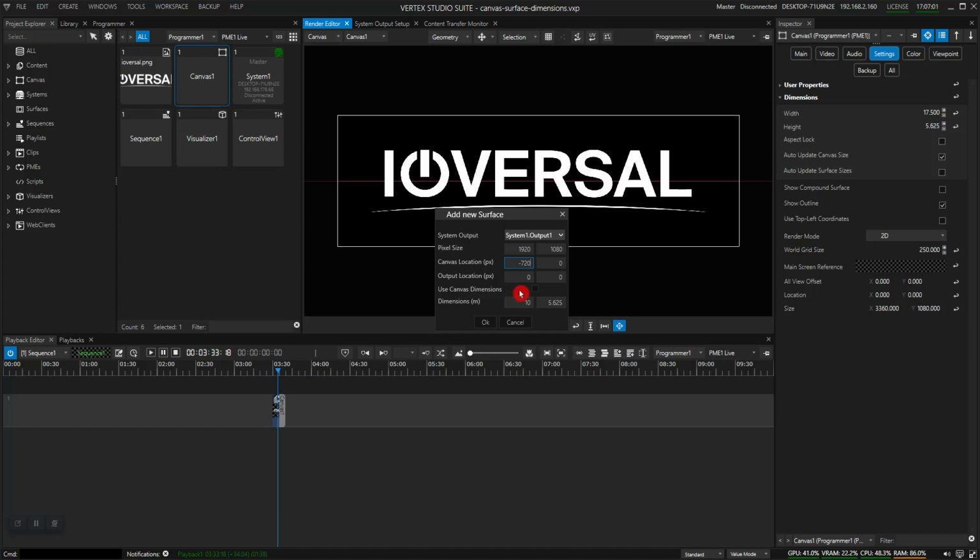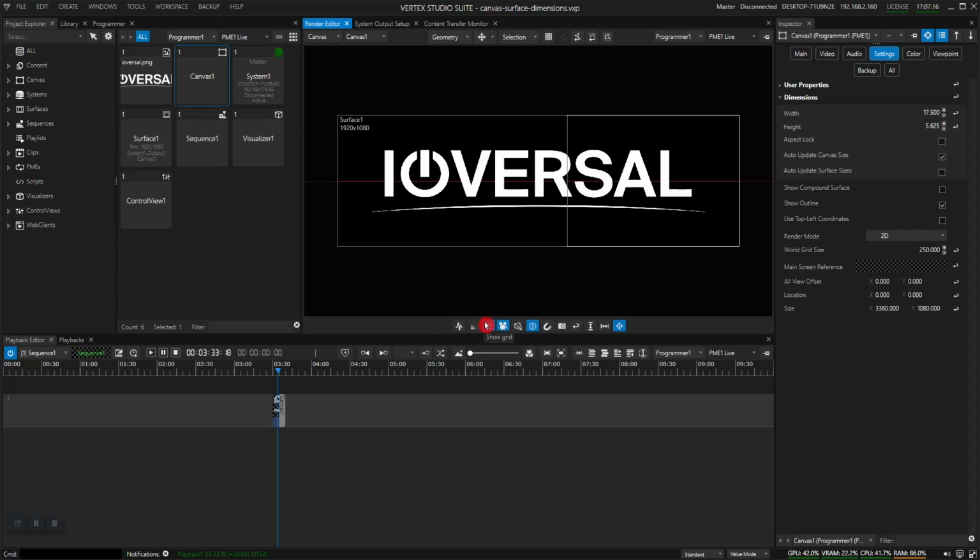The new function, Use Canvas Dimensions. We definitely want to enable that one, because then and only then will the dimensions entered below scale the new surface so that it fits the dimensions of our canvas. Confirm with OK, and the new surface will appear right where we want it on the canvas.